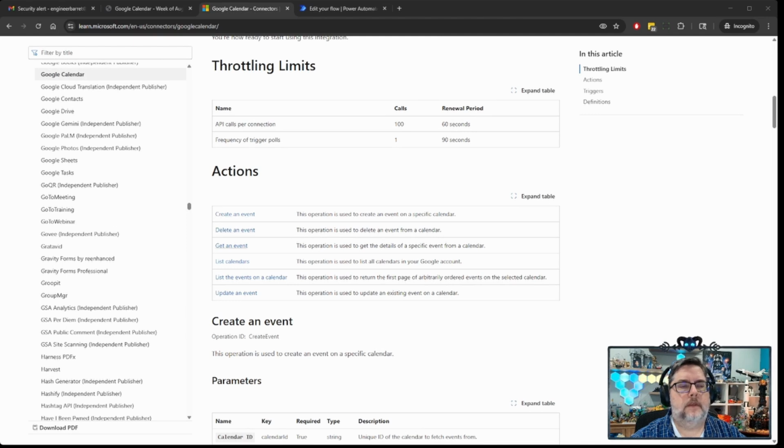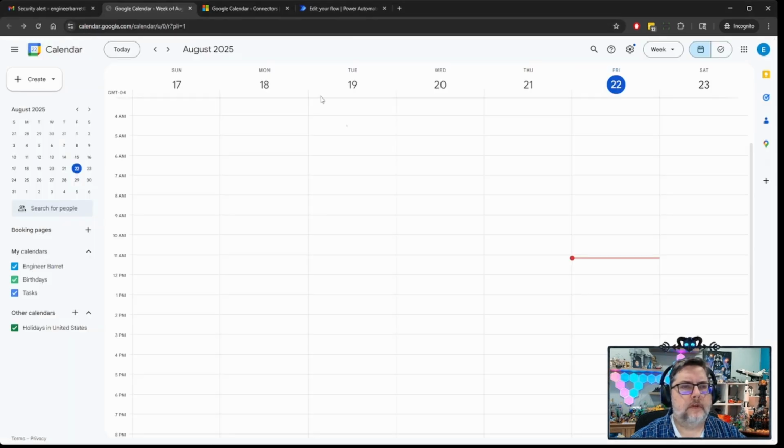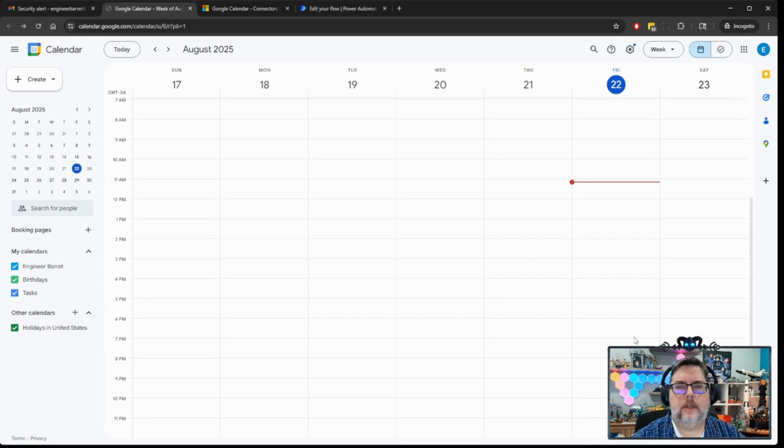As far as the functionality that Google Calendar lets you do, you can create an event, delete an event, get the details of an event, list the calendars, list the events on a calendar, and update an event. So, very simple, straightforward tasks. We're going to start by listing the events on a calendar. You see, I've got this calendar here. There's nothing on it currently. It's just an empty calendar.